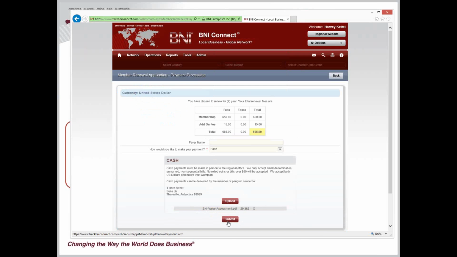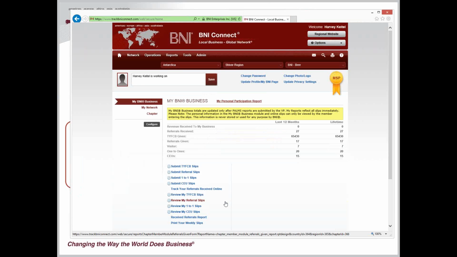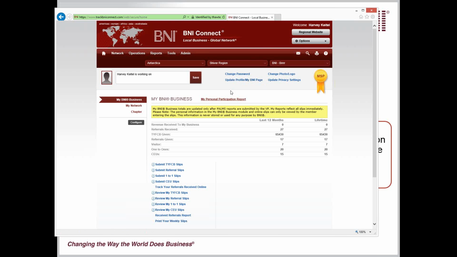One thing to keep in mind is that they do need to click the Submit button in order to register their payment. We find that a lot of people are skipping this step to click Submit in order to recognize the payment. So now this person was actually pre-approved. So they were told that they were approved, and now the application is going off to the regional office. So from a member standpoint, that is pretty much all there is to it. They click on the Renew Now link, they input their application, they make a payment, and then they're done.